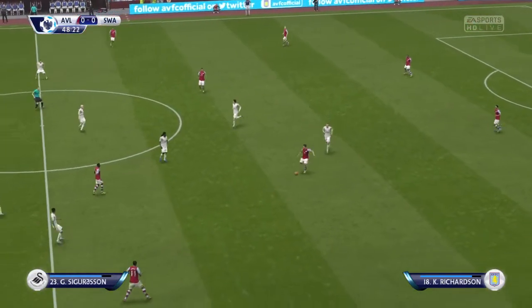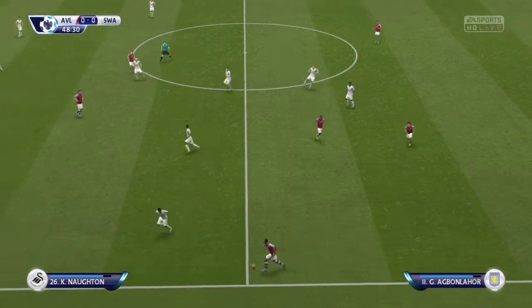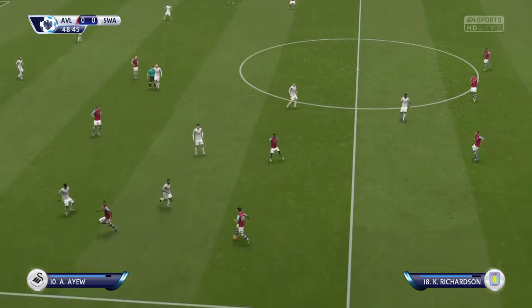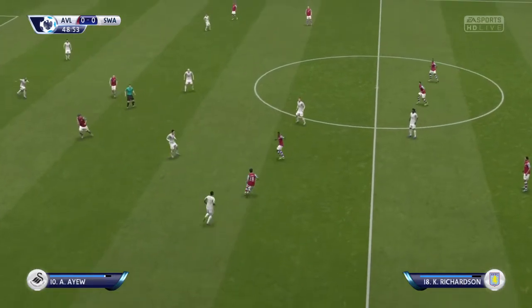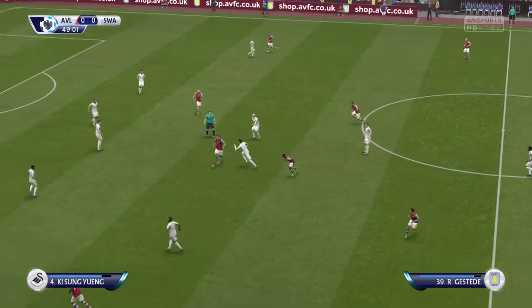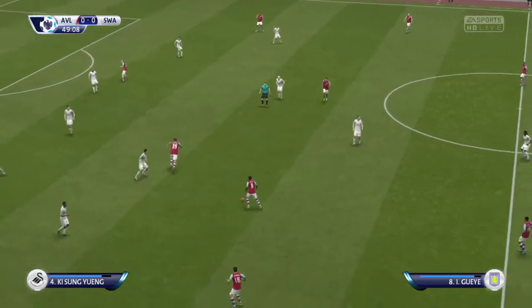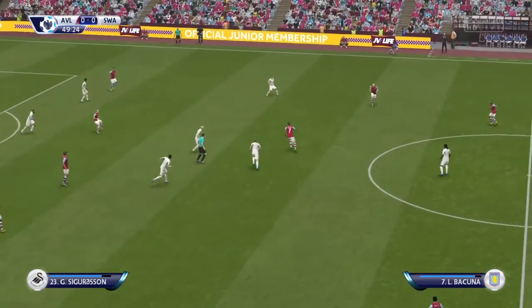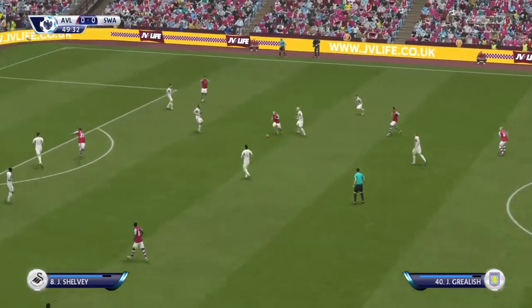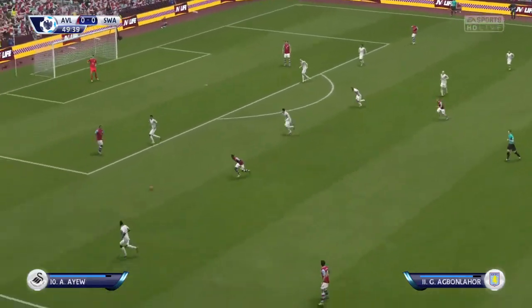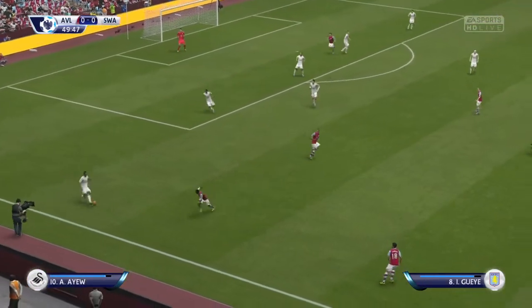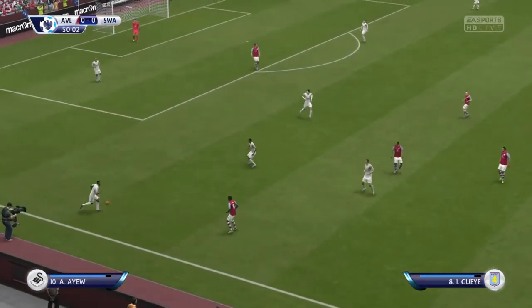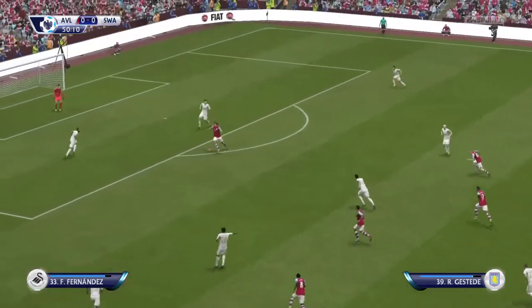Richardson. Gay. And Richardson. Idrissa Gana Gueye. Now he's looking for support. Leandro Bacuna. Kyle Naughton. Giving the ball away now.